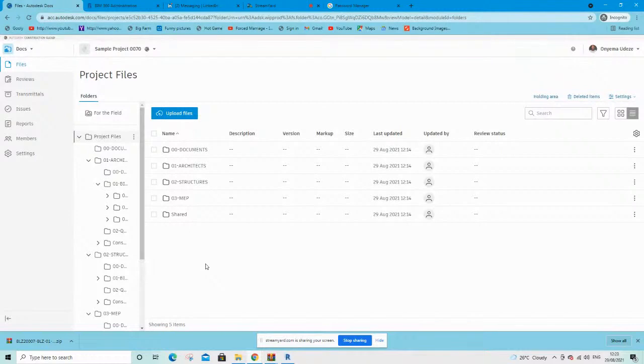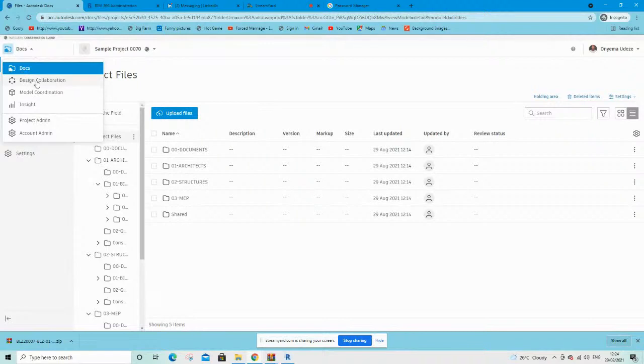The next step now is for me to begin to add team members. I've already established a folder structure. Now I need to establish the teams. These teams are actually different companies, right? For me to do that, I need to go to the Design Collaboration module. So I click on Design Collaboration.